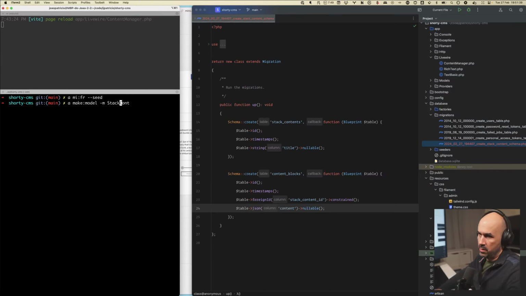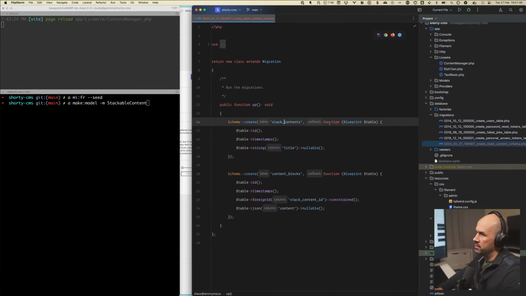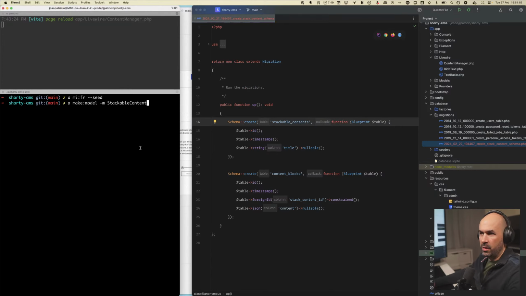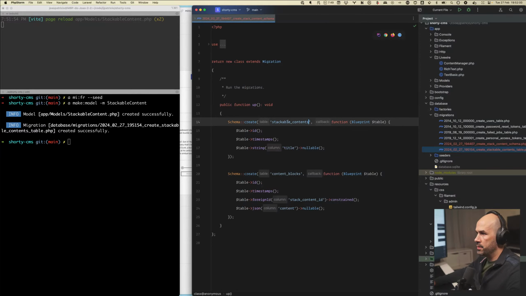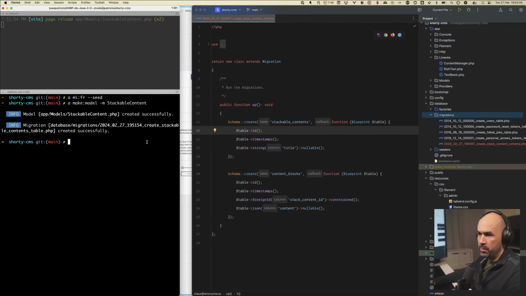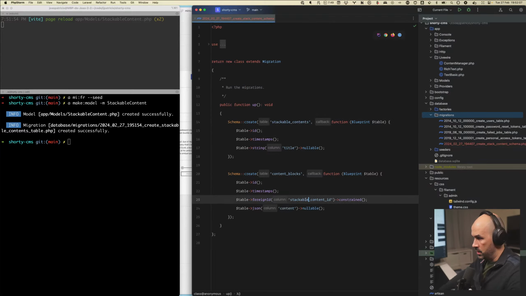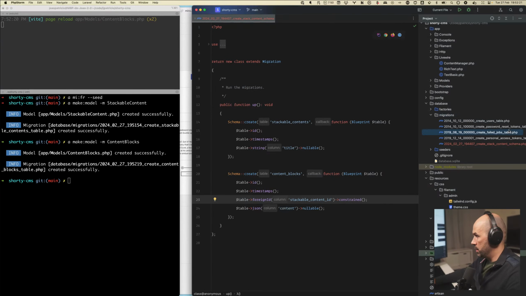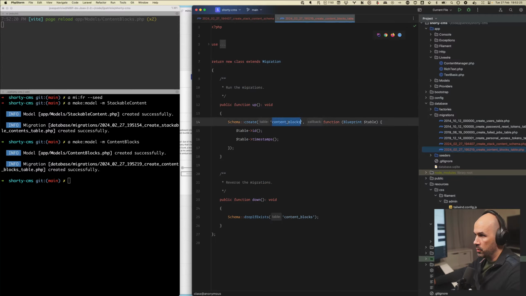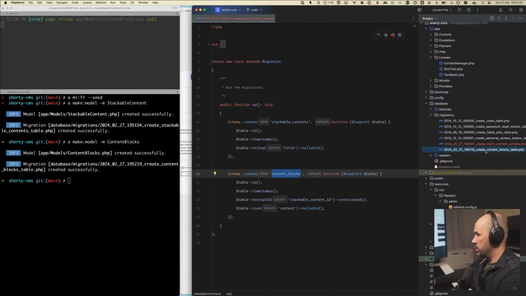or stackable. Yeah, stackable or content stacks. Content stacks. Stackable content. I like stackable. So the model is done. I'm just making sure the pluralizer is the same. Okay, great. So stackable contents and stackable content ID, and content blocks. Let's see. This can change and most likely will. Content blocks, content blocks. Okay, I'm happy with this.